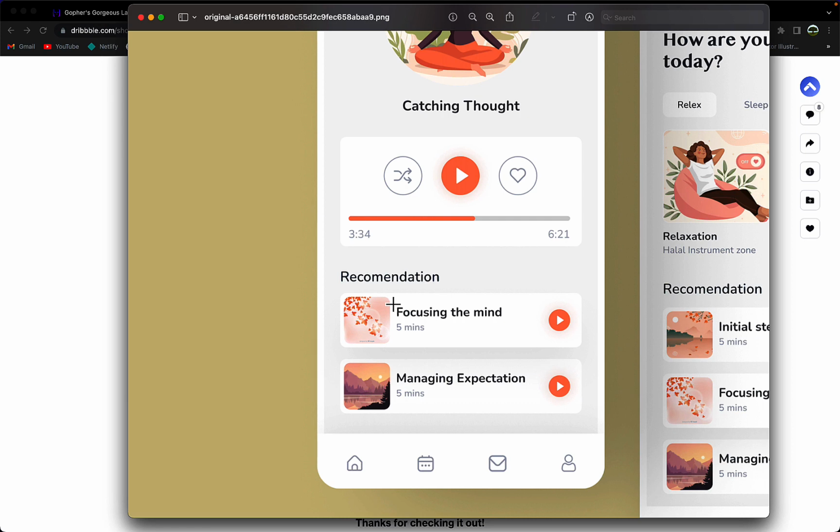Then when we get to this section, we can assume this section to be a column, because the 5 minutes text over here is not to the right side of this guy, right? It's below it. So these two texts could just be considered a column. So we can have our image, our text within a column, and then our icon button, which is the play icon button.